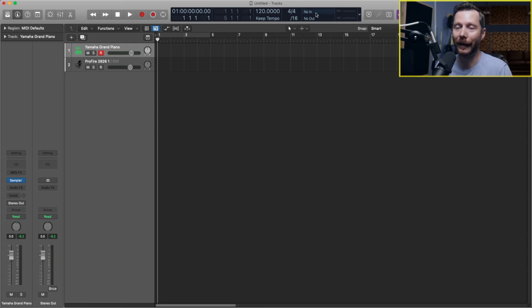So if you're not seeing any notes up here, then you know that there's an issue with Logic receiving MIDI from your keyboard. So you want to check your connections there. So if you're sending MIDI using USB, make sure the USB cable is plugged in both into your keyboard and your computer. If you're using actual MIDI cables, then you want to make sure that those cables are plugged into your keyboard and that they're going to your audio interface as well.